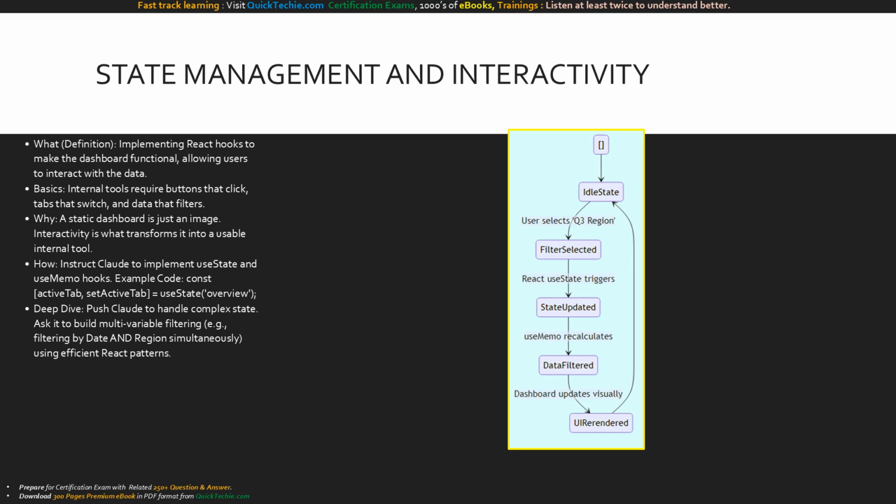This state diagram maps out exactly how interactivity works inside the artifact. We start in an idle state. The user selects a filter, like Q3 region. This triggers a React useState update. That state change forces useMemo to recalculate and filter the underlying data array. Finally, the UI re-renders to show the new data and returns to the idle state.